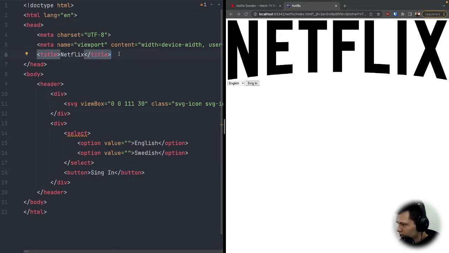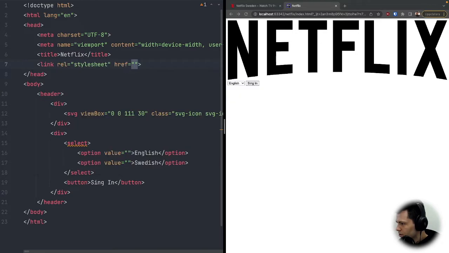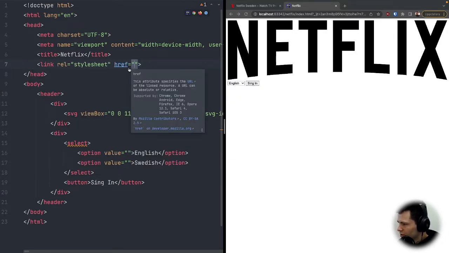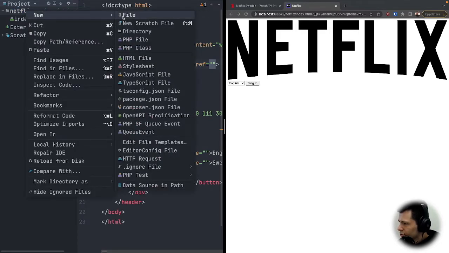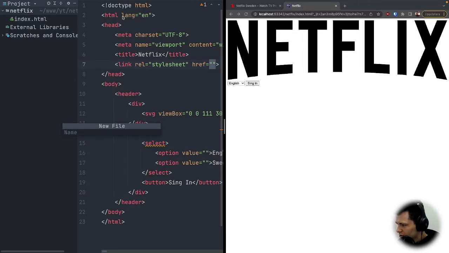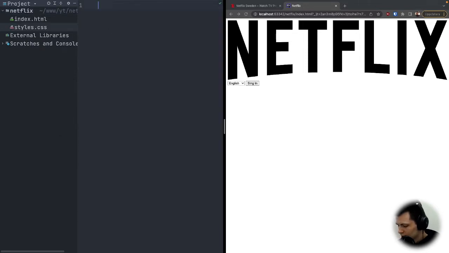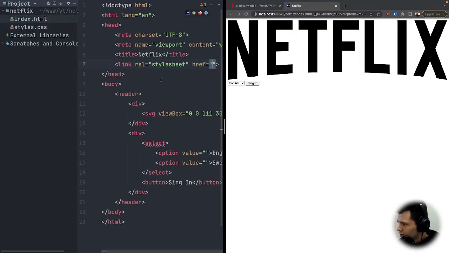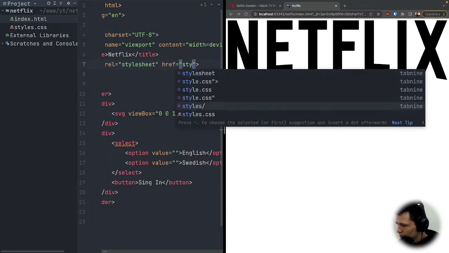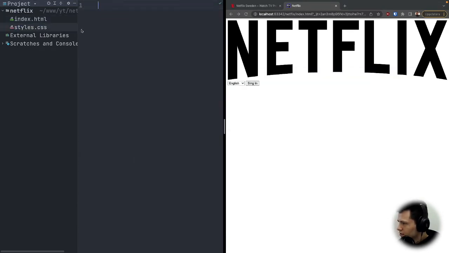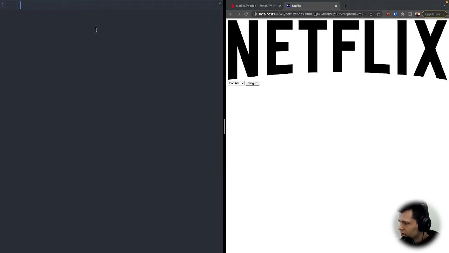So here inside our head, let's do a link to a style sheet, and the href will be a link to our CSS, but we don't have any yet. So here inside our directory, I will create a new file, and let's call this one styles.css. Yeah, so we have this file, and now we can link it inside our HTML. So here let's do styles.css. Right, now let's go to styles.css, and now let's add some styles.